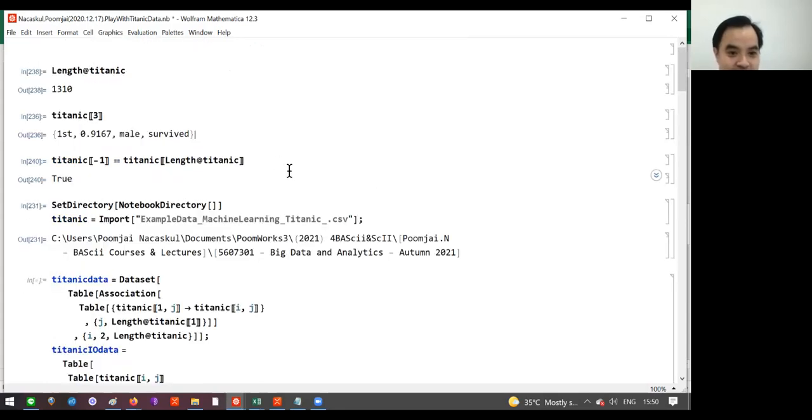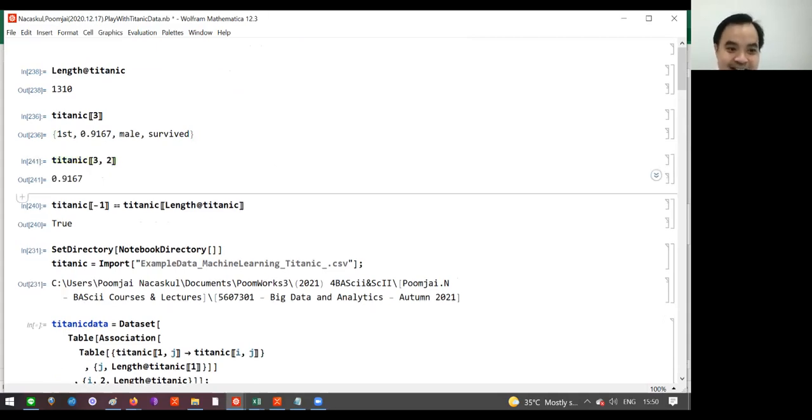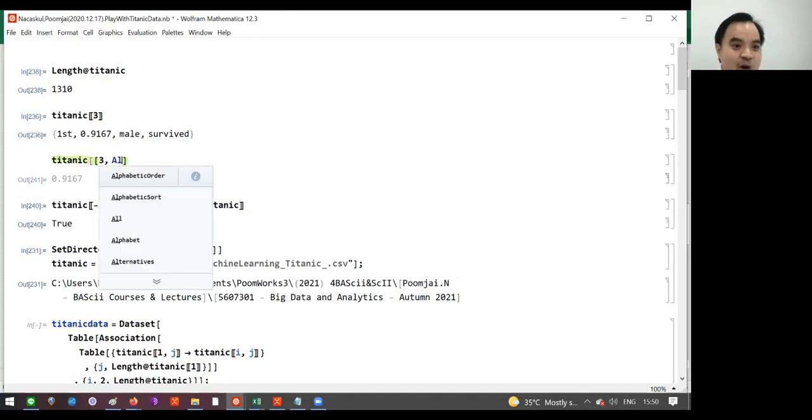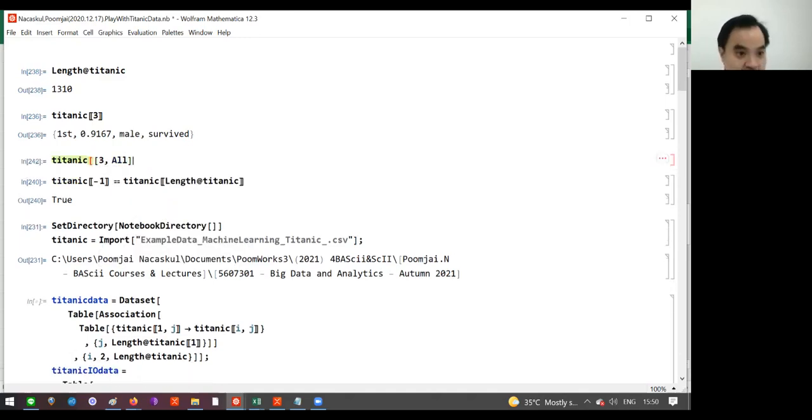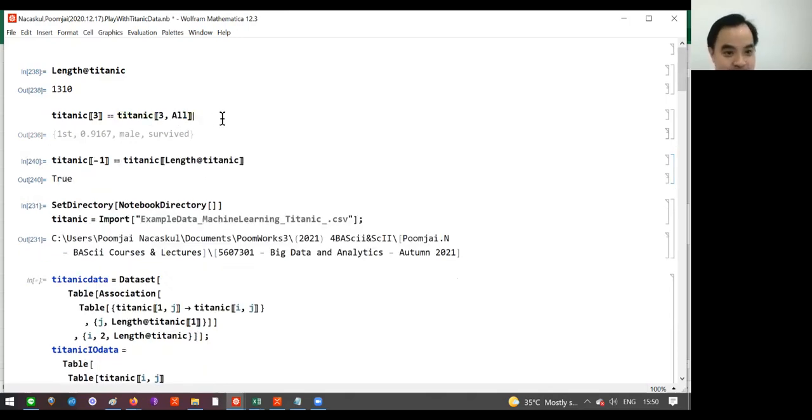But first of all, let me go to that addressing a little bit. If I want the third row, it's this. But what if I want the second column? It's 3, 2. Now, if I want all, I just put in all. See, it's the same thing. If I don't mention which column I want, it's the same thing as I want all columns.